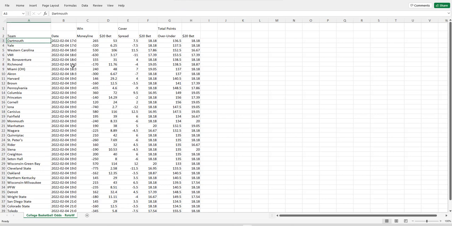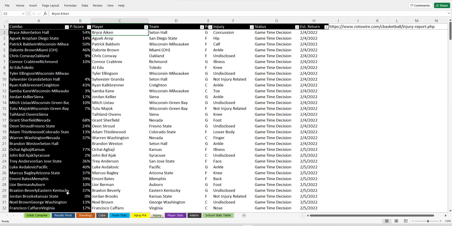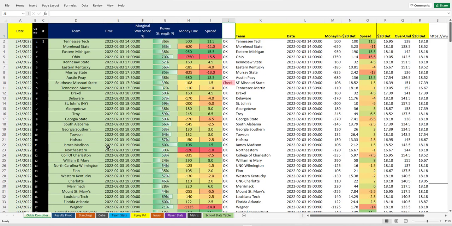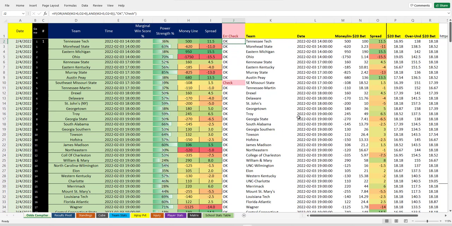All right, now here the other sheet is the odds. Let's go back to the odds sheet for a second because I want to mention something. So these are the odds from yesterday. And I added a thing here. This is an error check column as well to help make sure that the lines are correct. I'll show you that in a second. But these are all the games from yesterday.